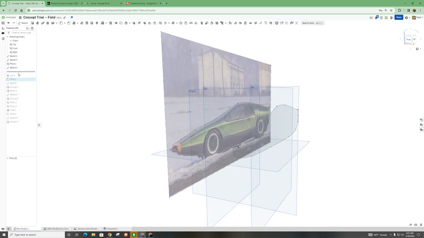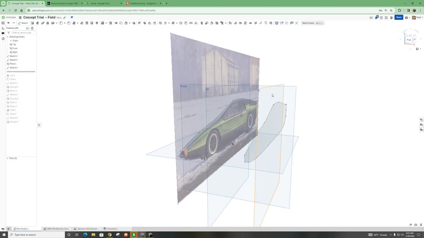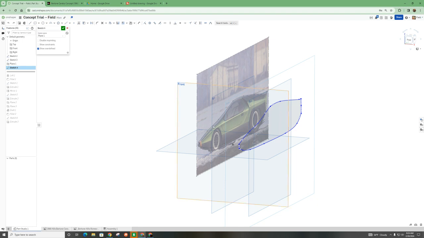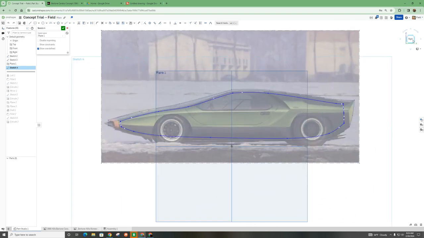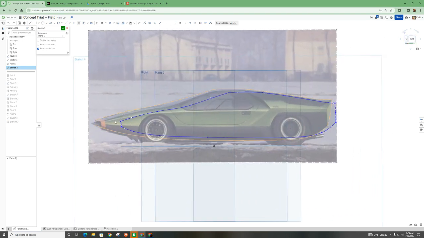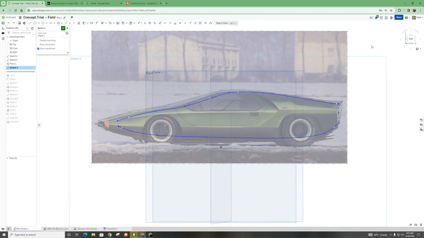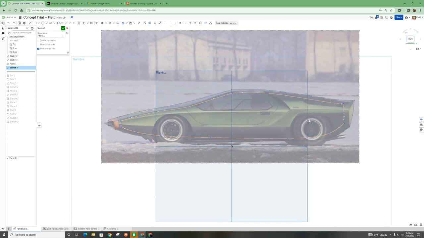Okay, so now what I did there is then once I created that offset plane over here to the right, I selected it, sketched on it, and I sketched out what I thought was basically the side of the car. So the first one was the mid center point overall outline of the car. And then this next one is kind of a copy of it. It's just a smaller version of it.